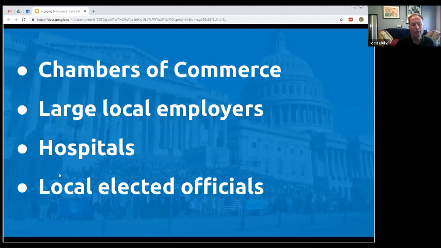Some of the folks and organizations who will impress your member of Congress are chambers of commerce, because those are groups of local businesses. And of course, members of Congress are always interested in what local businesses think, especially large local employers, because those large local employers are employing lots of people who vote. They're also creating jobs in the district, and they are also paying taxes in the district. And so the CEOs and other executives of large local employers are terrific endorsers and well worth working on.